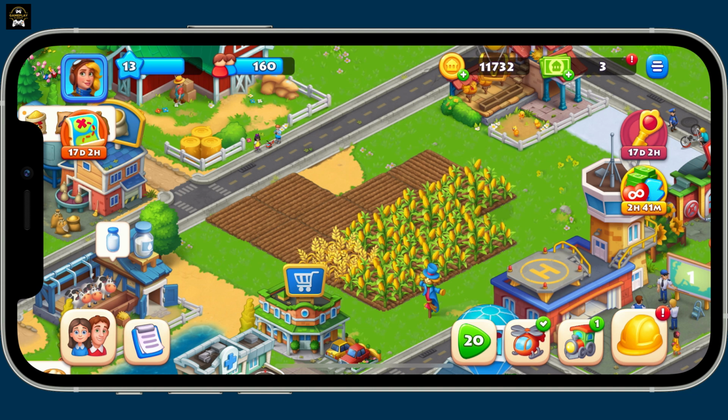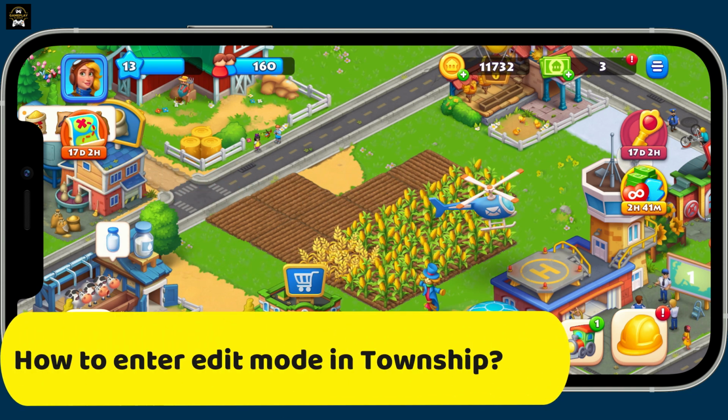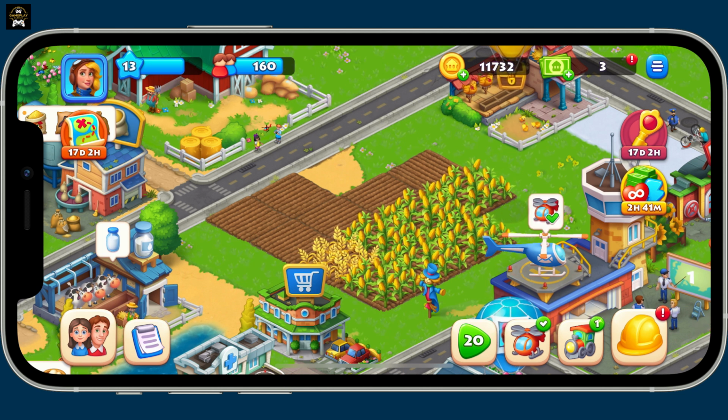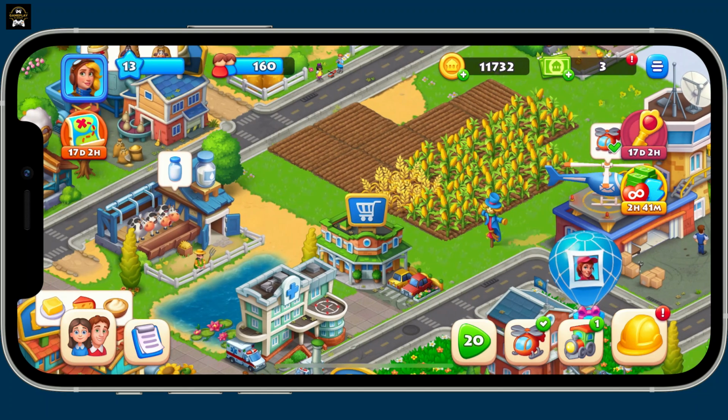In this video, we will be learning how to enter edit mode in Township. In Township, you can easily customize your town and make it look just the way you want, so let's get started. First of all, open up the Township application on your mobile device and make sure that you're inside this page.